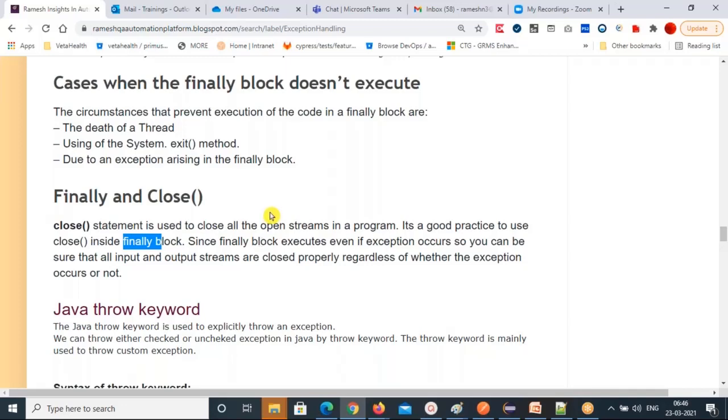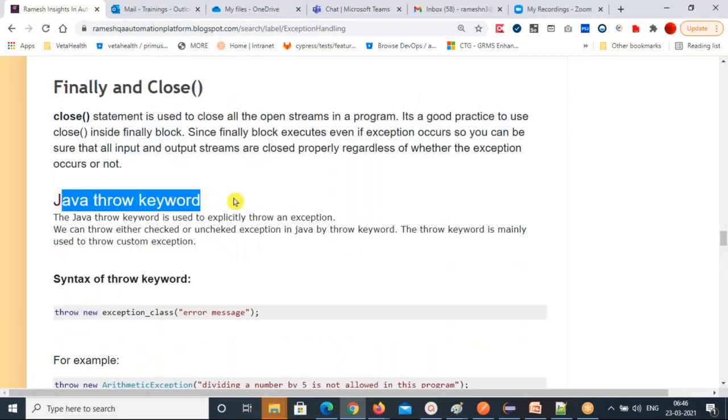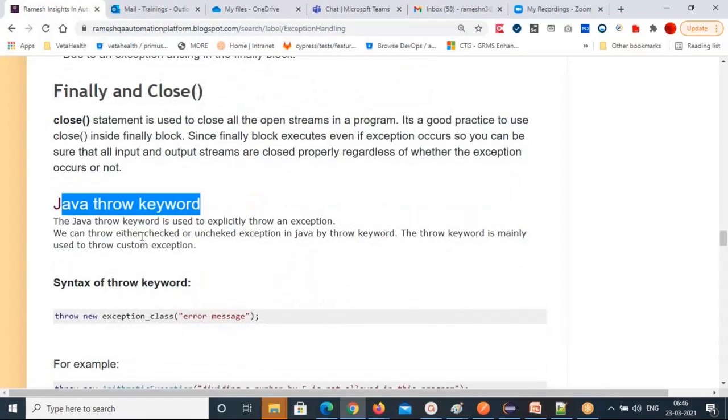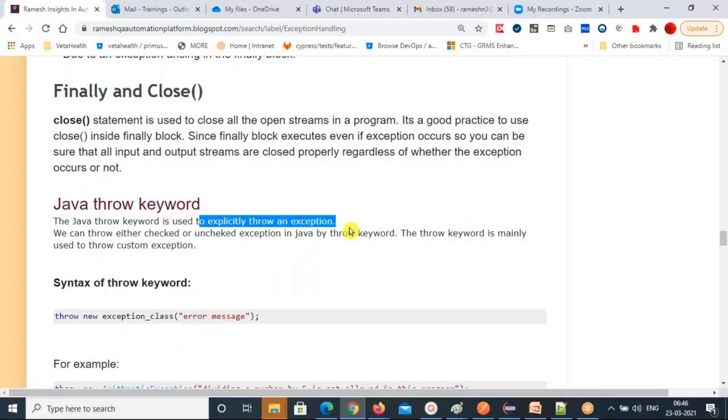And the Java throw keyword. The Java throw keyword is used to explicitly throw an exception. If you want to throw your exception explicitly at runtime, you can use the throw keyword. We can throw either a checked or unchecked exception in Java with the throw keyword. The throw keyword is mainly used to throw a custom exception message. In the array programs, I have used this custom exception thing. So this is the kind of thing we are going to use.